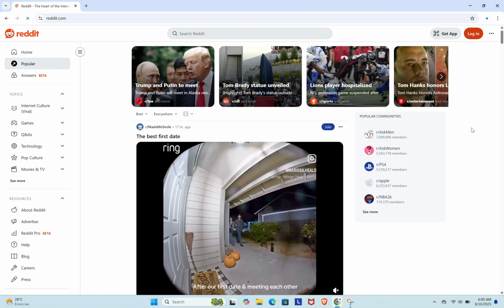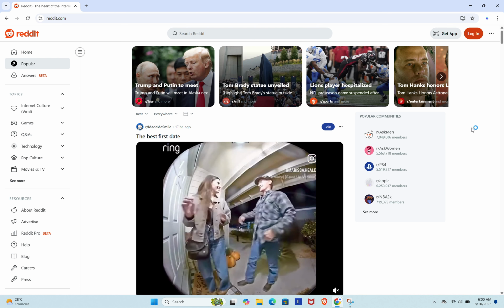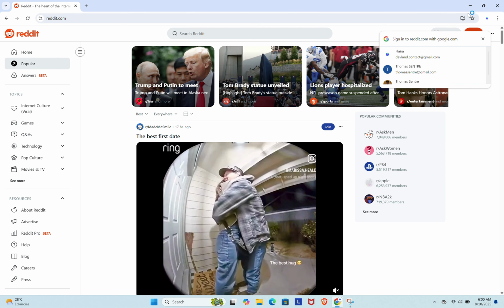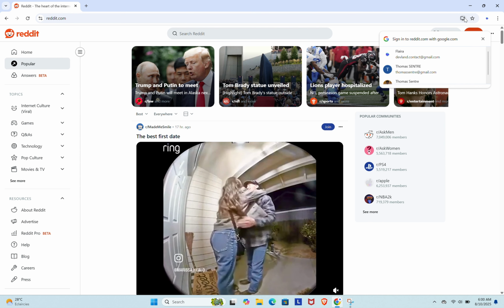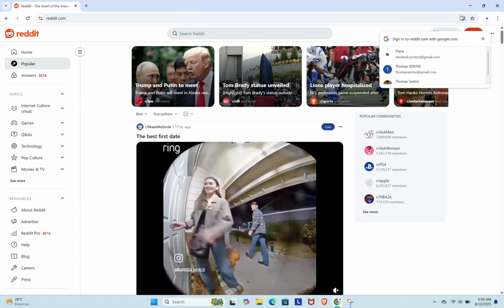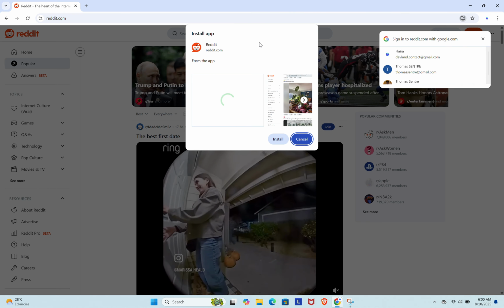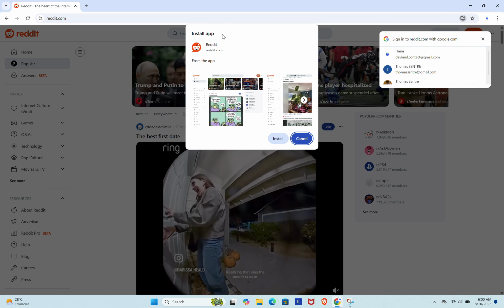Once you're on Reddit, look at the top right corner of Chrome, just next to the address bar. You should see an install icon. It looks like a small computer screen with a downward arrow. Click on that icon. A pop-up will appear asking you to install Reddit.